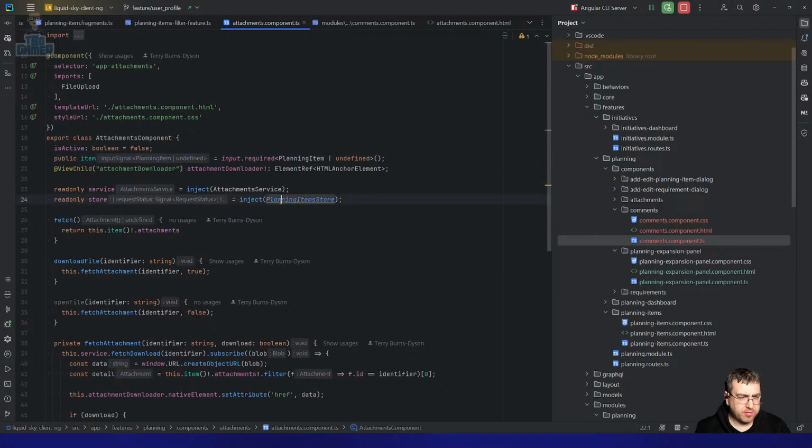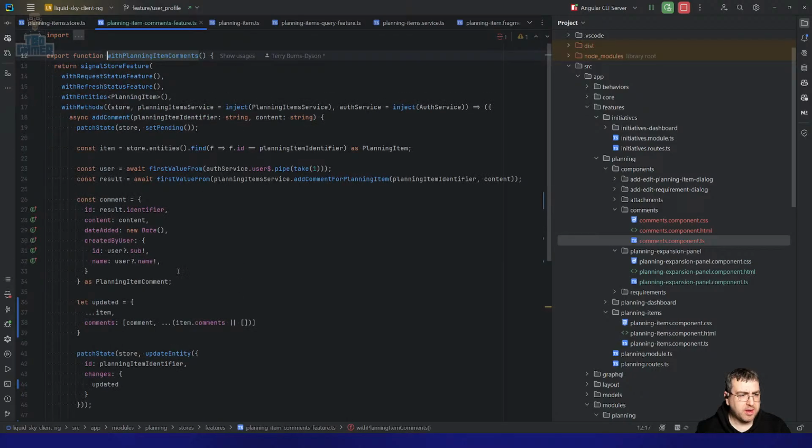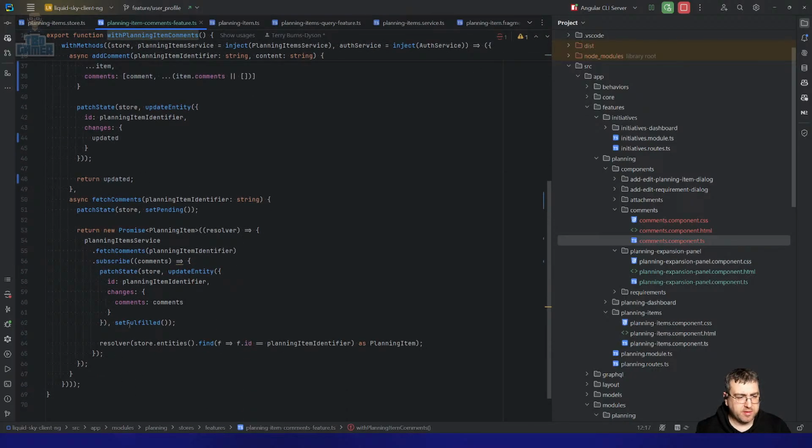Write code that tells a story. So fetch comments actually returns a planning item, which is not what I want, right? So the idea was that it would attach the comments, right? Not fetch the actual comments. But I probably could make it return new promise resolver.